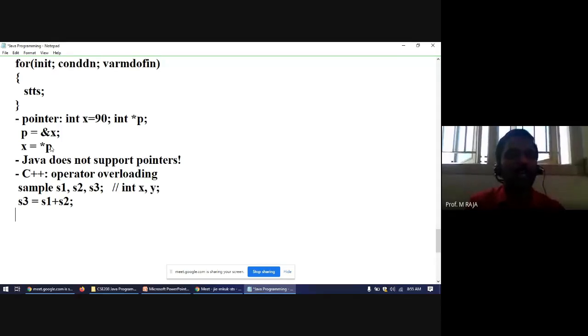So we are expecting S3.x = S1.x + S2.x. Then S3.y = S1.y + S2.y. So content wise, the x and y are added from the objects S1 and S2 and are stored into a new variable S3.